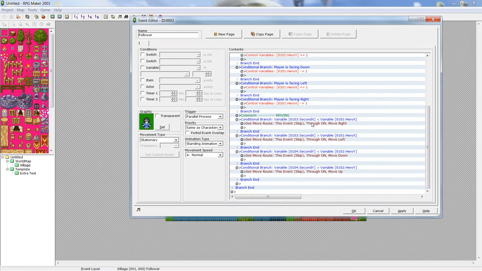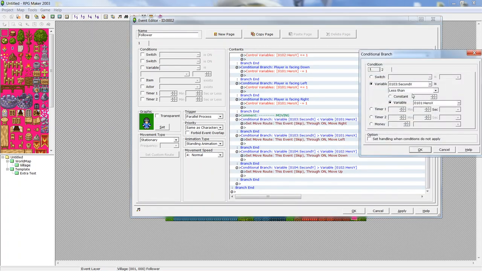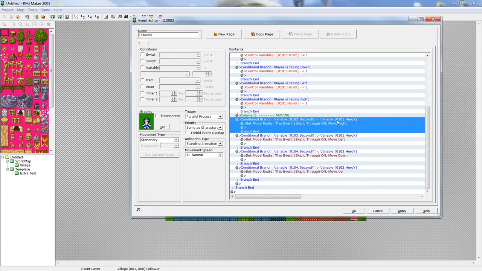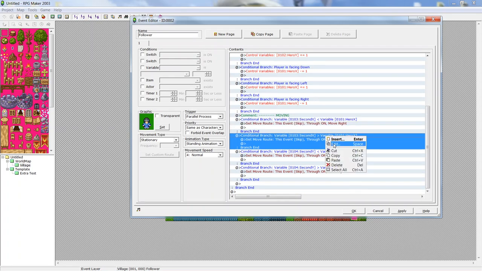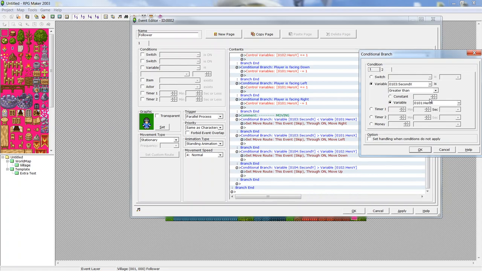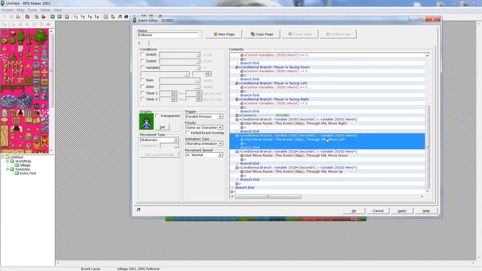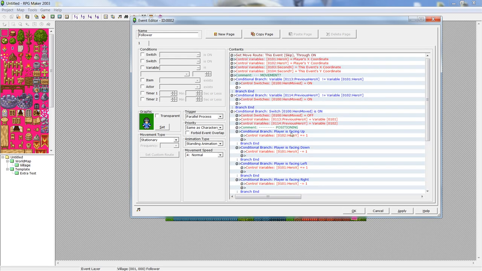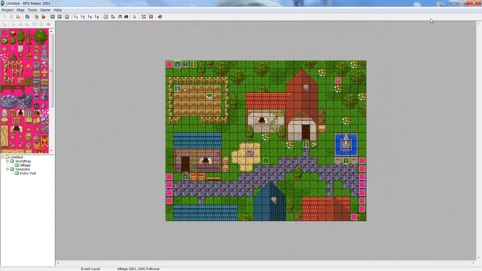So finally, this is the moving. We're now comparing the second variable to the first. We've already done this. If it's less, so if it's behind the hero, move it right and have the through on, so that the hero can move back and forth. If it's greater than, which means it's on the flip side, then it's trailing behind, and it's moving left with the hero. Same thing, on and on it goes. So once you've done that, just hit OK and it's good to go.